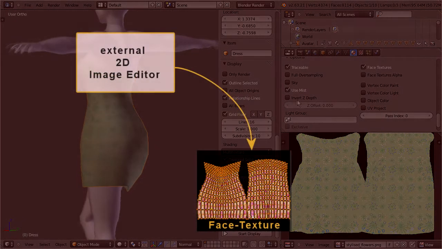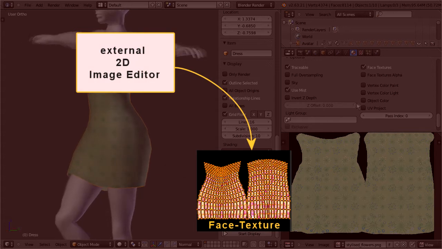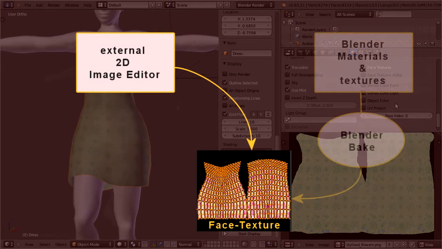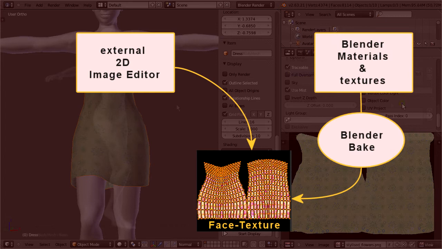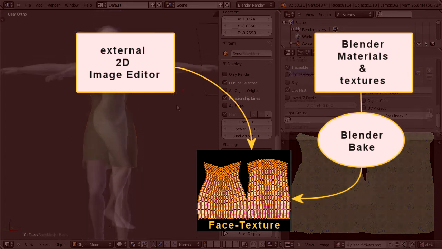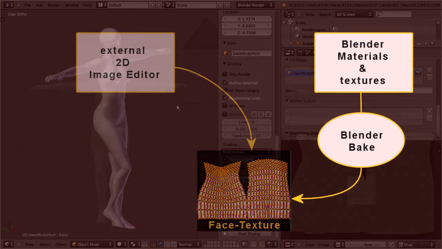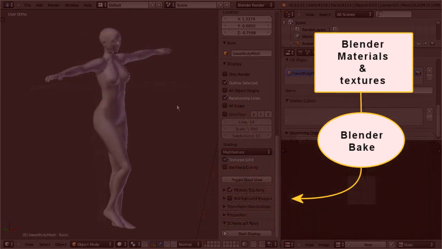But Blender also offers a second option to create face textures. This is by baking textures from materials. But before I can show you how to do that, we first have to introduce Blender's material and texture system.